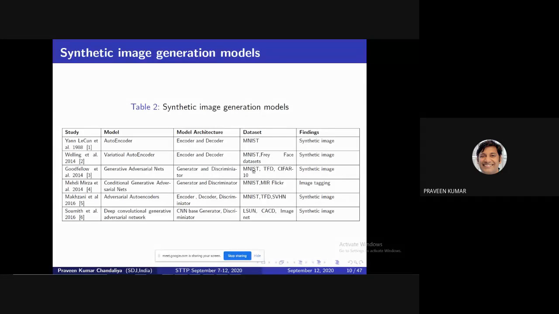Initially, they were tested on the MNIST dataset and then the CIFAR dataset. There are three most popular variants of the generative adversarial network: conditional GAN (C-GAN), adversarial autoencoder, and DCGAN. The main problem of generative adversarial networks is training instability, and mode collapse is another major issue. All these limitations were overcome in the 2016 paper by Soumith Chintala, the deep convolutional generative adversarial network.